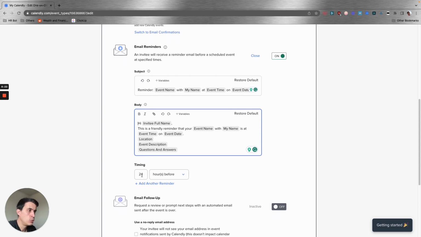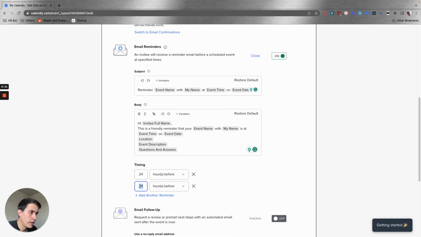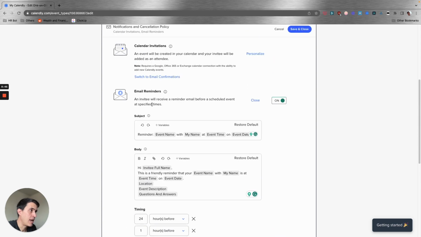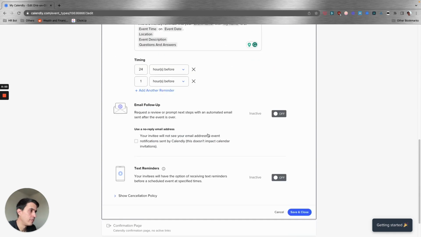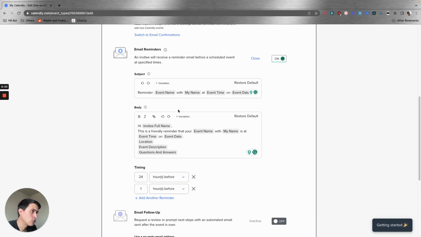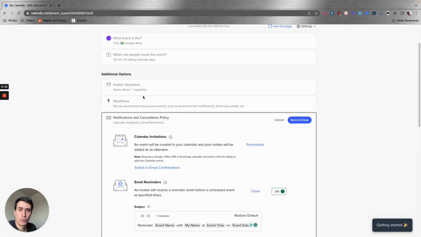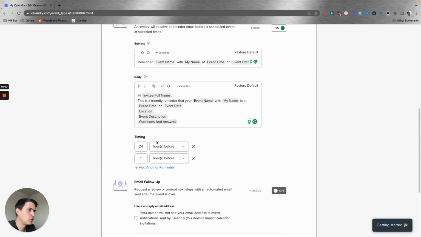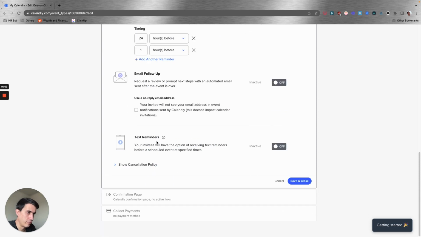So I always like to send at least 2 email reminders, 24 hours before the call and 1 hour before the call. So this is important to make sure, again, that your lead won't forget about a call and that you can avoid no-shows, okay? So make sure that you set these email reminders up. Also, if you are collecting phone numbers on the invitee questions, you can also send text reminders, but I think just sending email reminders should be enough, okay?